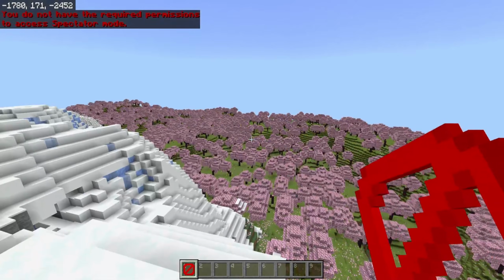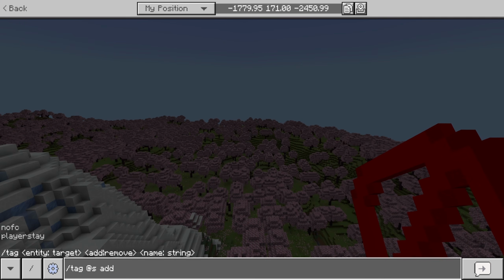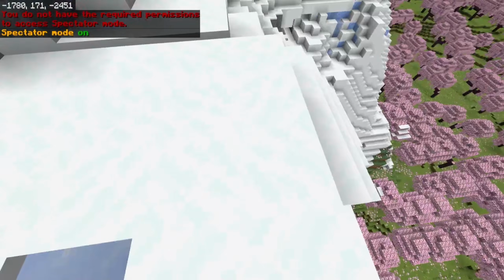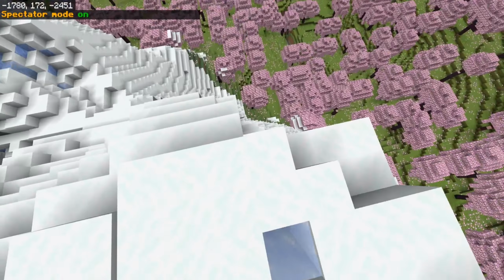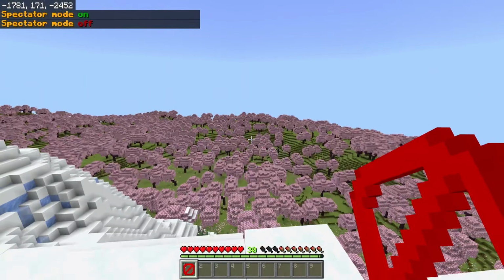It is the exact same thing if I were to try to go into spectator mode, so $spec, because I don't have the required permissions to access the spectator mode, it's going to pop up and tell me. However, if I were to add the spec tag to myself and then I try to go into spectator mode, as you can see, it's going to allow me to go into spectator mode then. So I've done a lot of quality of life fixes. That way I can actually notify the players what the code is actually doing in the background.